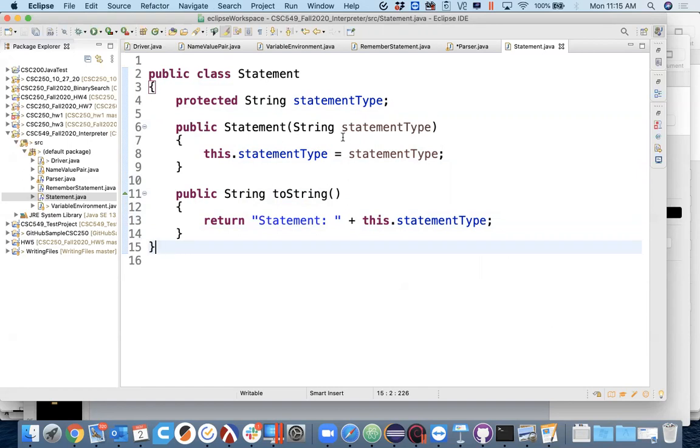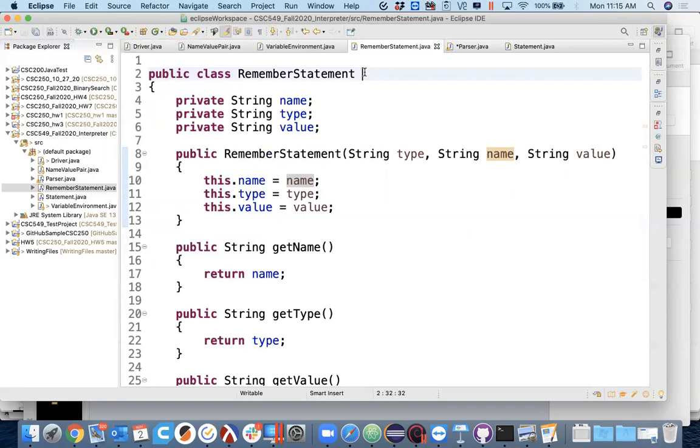So I just build it with its statement type, and then it knows how to display itself as a statement type. So this guy would say "statement, remember statement," something like that, if it's that kind of statement. Then my RememberStatement, this guy right here, would extend Statement. So instead of him extending the default, which is Object, we're going to have him extend Statement.